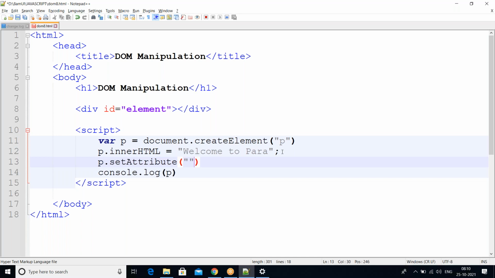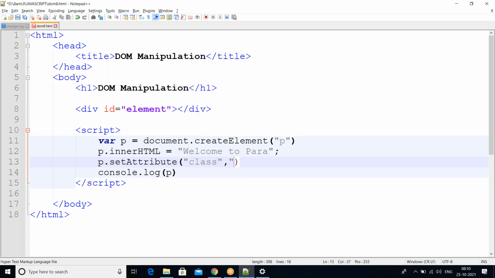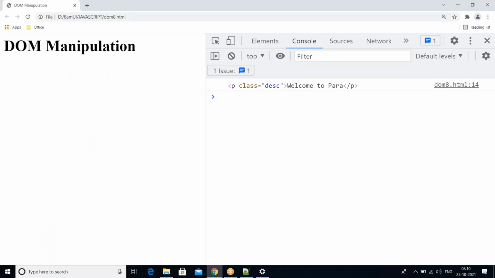In this set attribute, I'm taking something called class and I am taking something called desc. Then you can check this. An attribute will also add it to the element. Let us see how it is going to look. Now you can see the element is created.